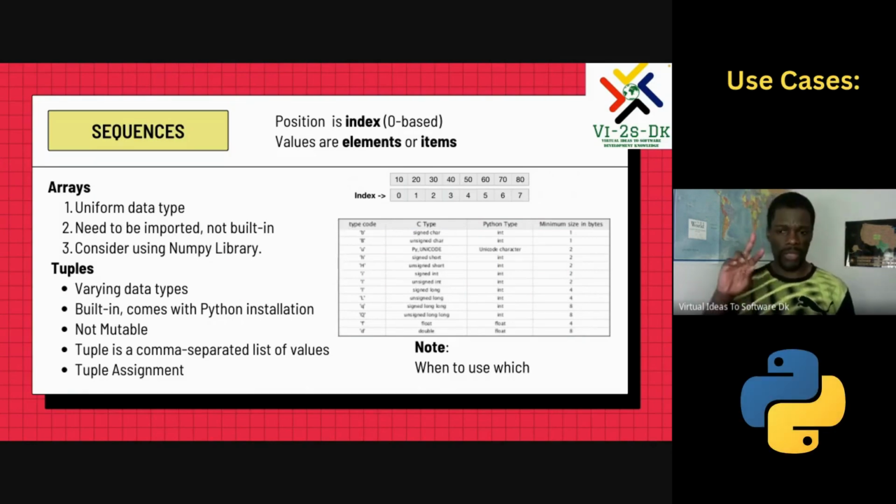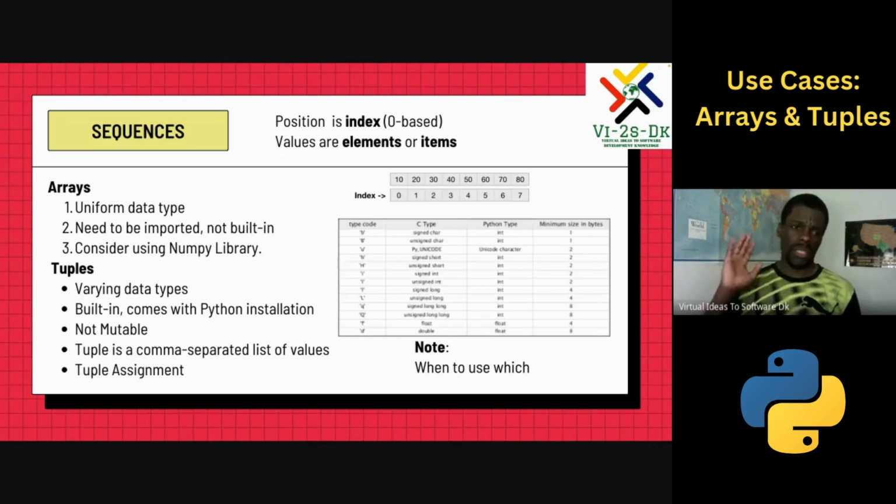So again, the first two data structures, arrays, are not built in, they are not native. You have to import them to use them. They only use homogeneous data types. And if you prefer using scientific methods or numbers, you can import NumPy, or maybe SciPy or Scikit, to be able to do that.